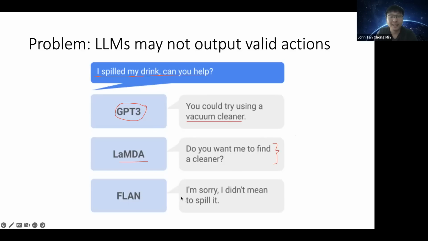Flan is very funny. Flan is saying, I'm sorry, I didn't mean to spill it. I mean, you can see that this doesn't really link here. Flan is actually an instructional model where it's trained with various instructions and premise and outcome. So those kinds of things bias the kind of language that the language model outputs.